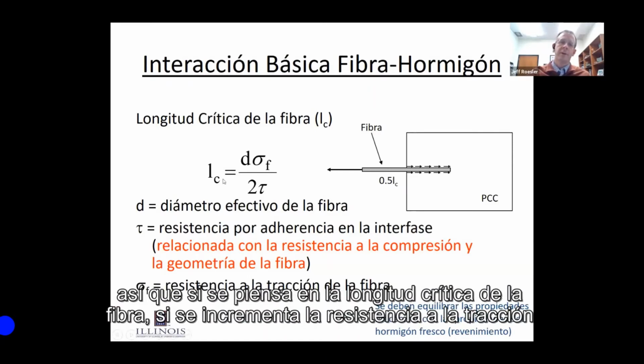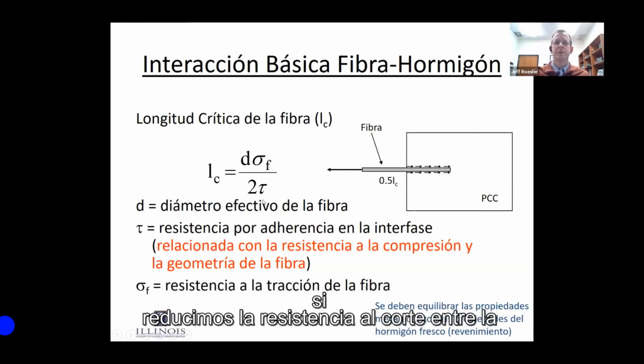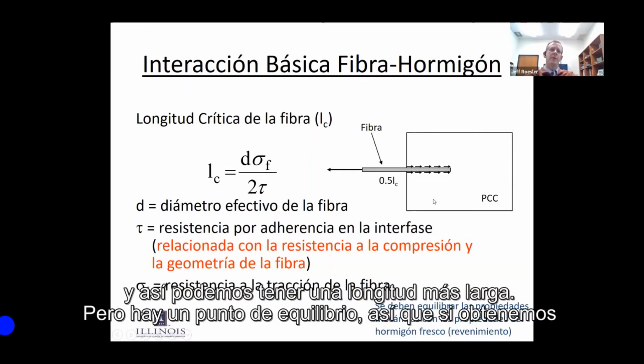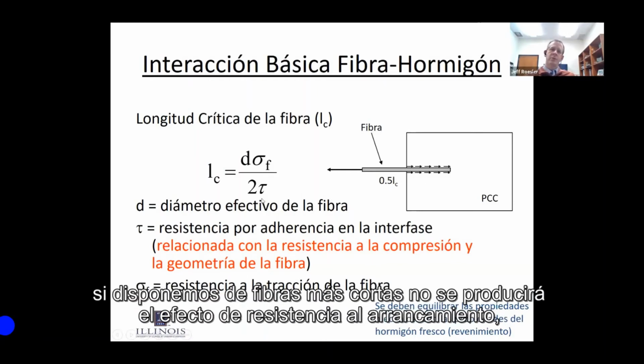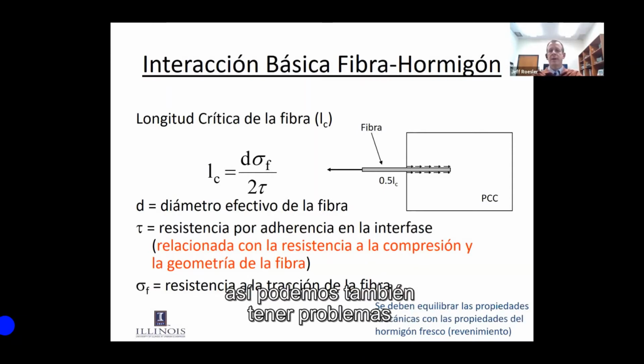So if you can think of the critical fiber length, if we increase the tensile strength of the fiber, that'll allow us to have longer fibers. If we reduce the shear strength between the fiber and the concrete, that will also allow it to pull out, and we can have a longer length. But there is a balance there. So if we get too long of a fiber length, one can imagine the fiber breaks. And if we get too short of a fiber, it doesn't pull out as well. It doesn't dissipate as much energy. We can also have too long of a fiber that causes mixing problems.